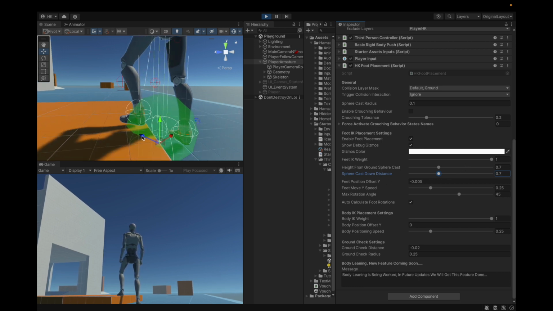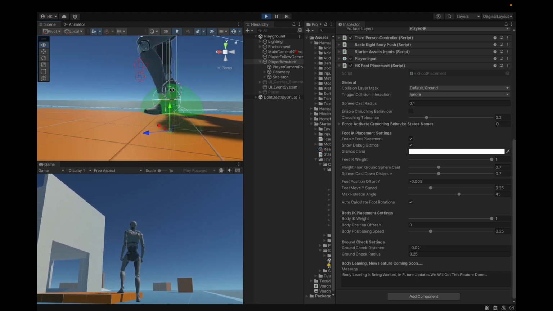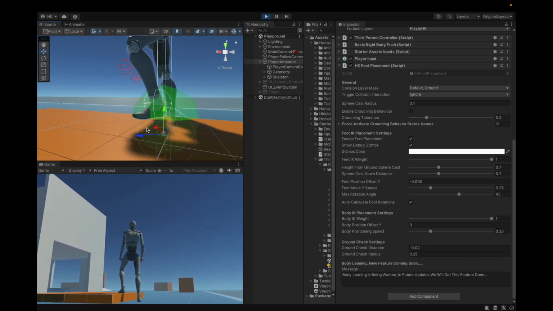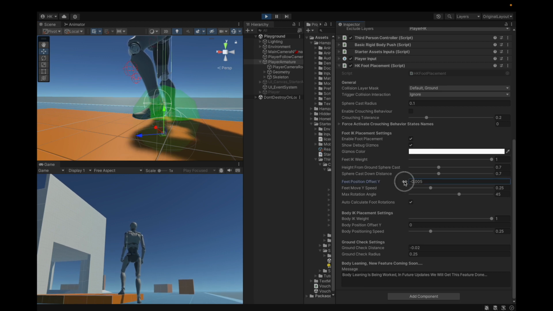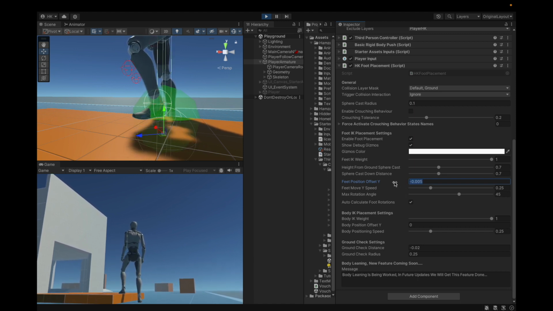Then you have the feet position Y offset. Suppose your character's pivot is slightly higher and by default it's going in, then you can modify this one. You can see how I can change the offset value and it's helping out. But for this character, I've seen this is the best value.